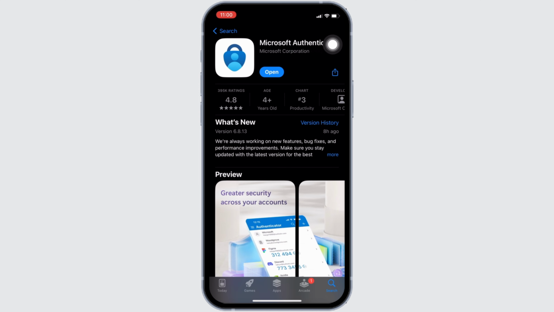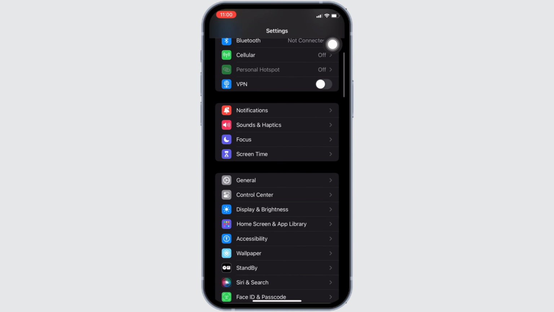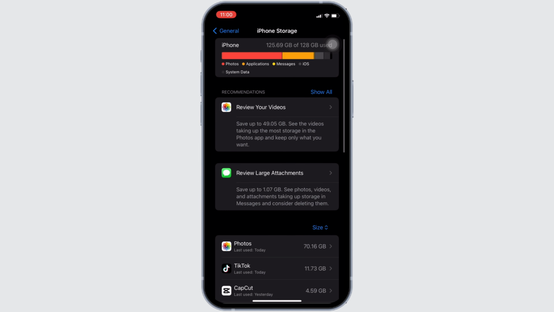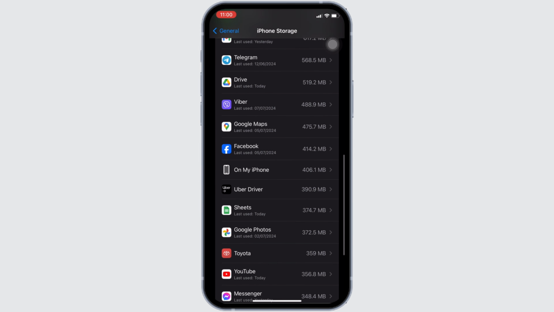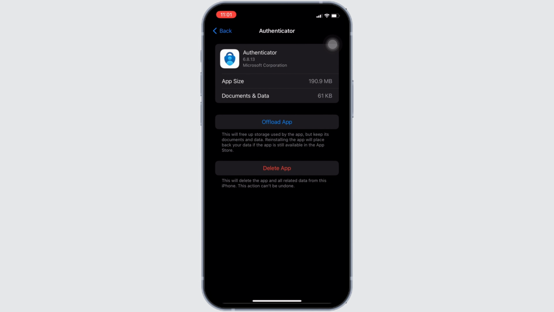Once you have the latest version of the app, the next thing you want to do is head over to the settings of your device. Move into General. Head over to iPhone Storage. In this page, search for the application Microsoft Authenticator. Once you find it, head over to it. You will be landing on this page.